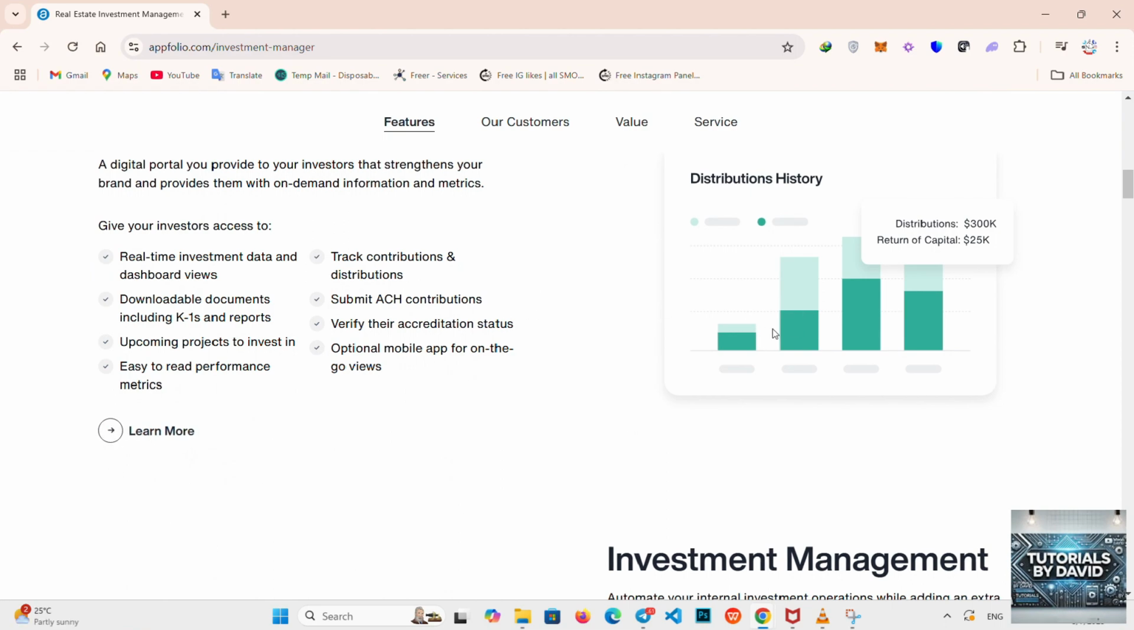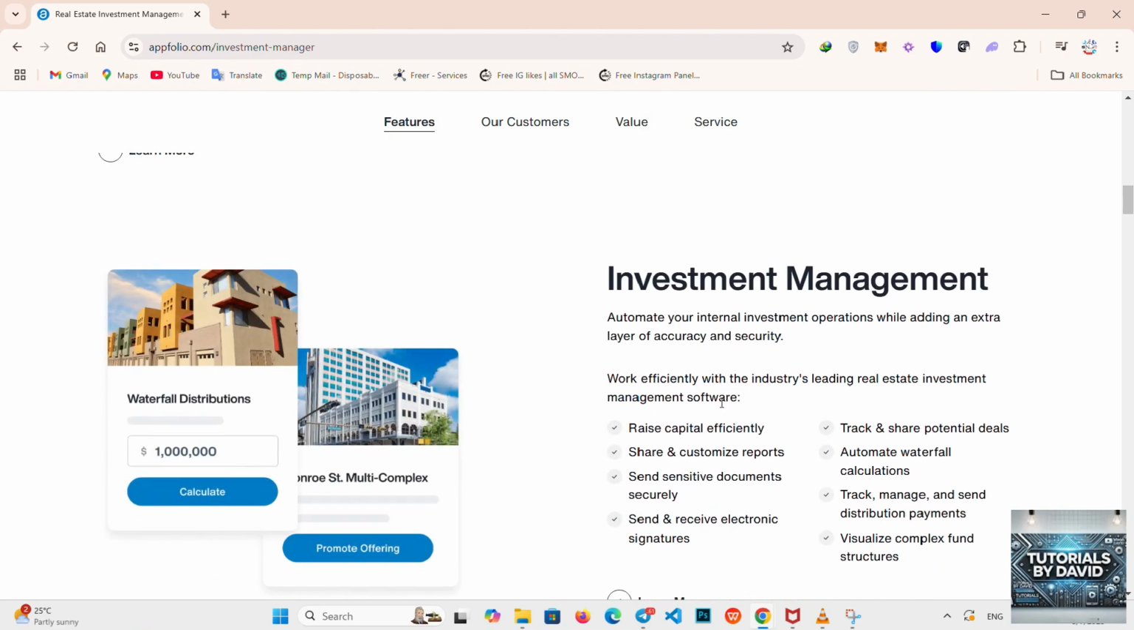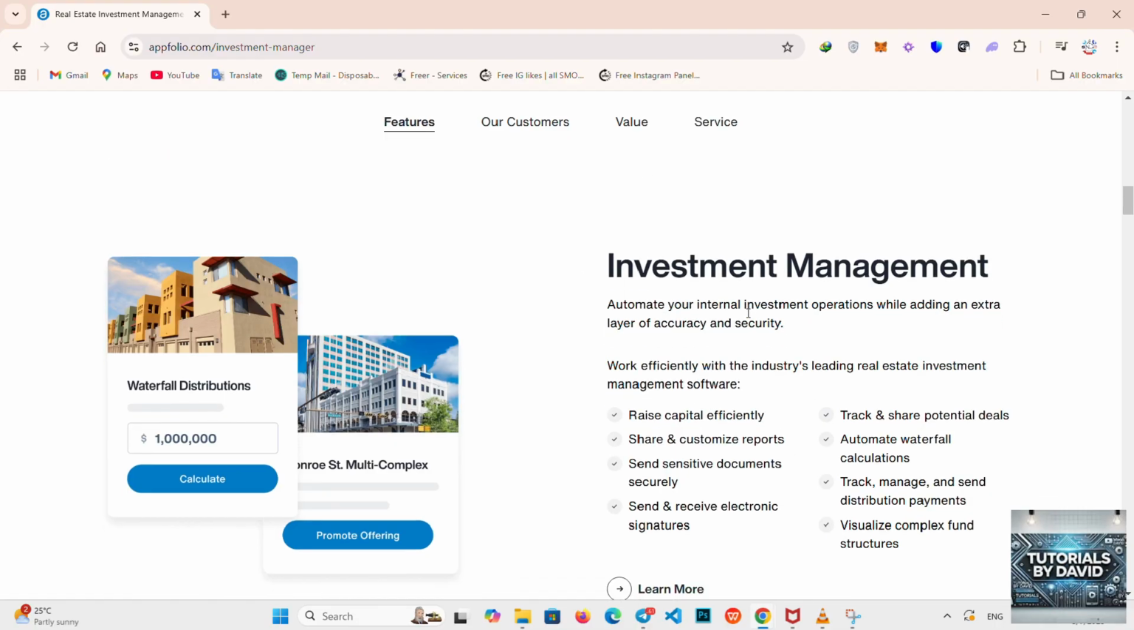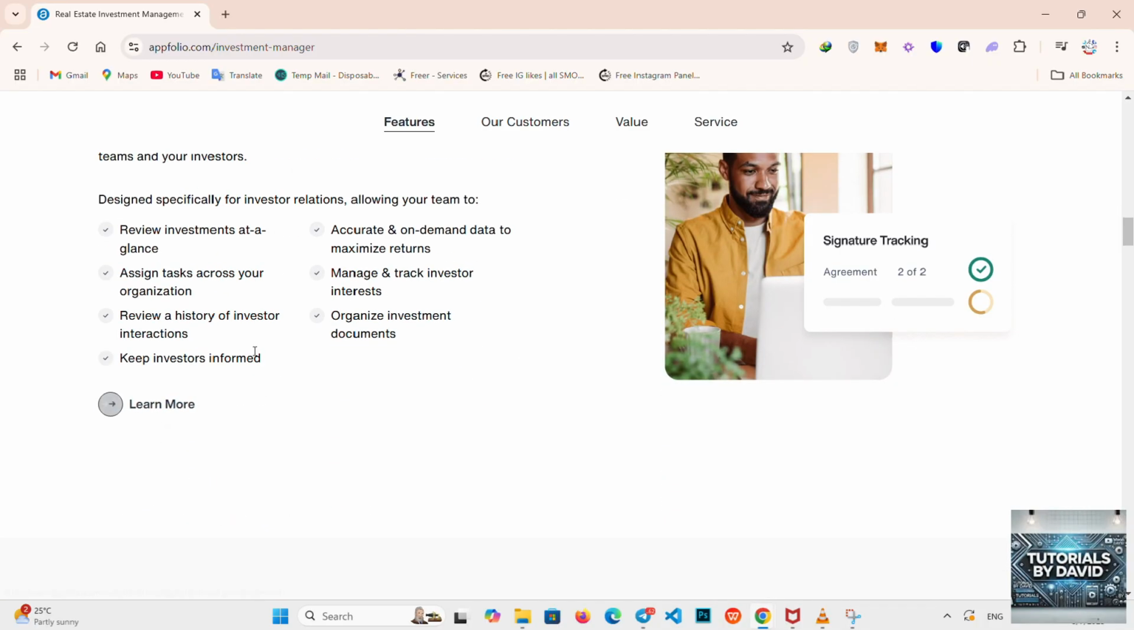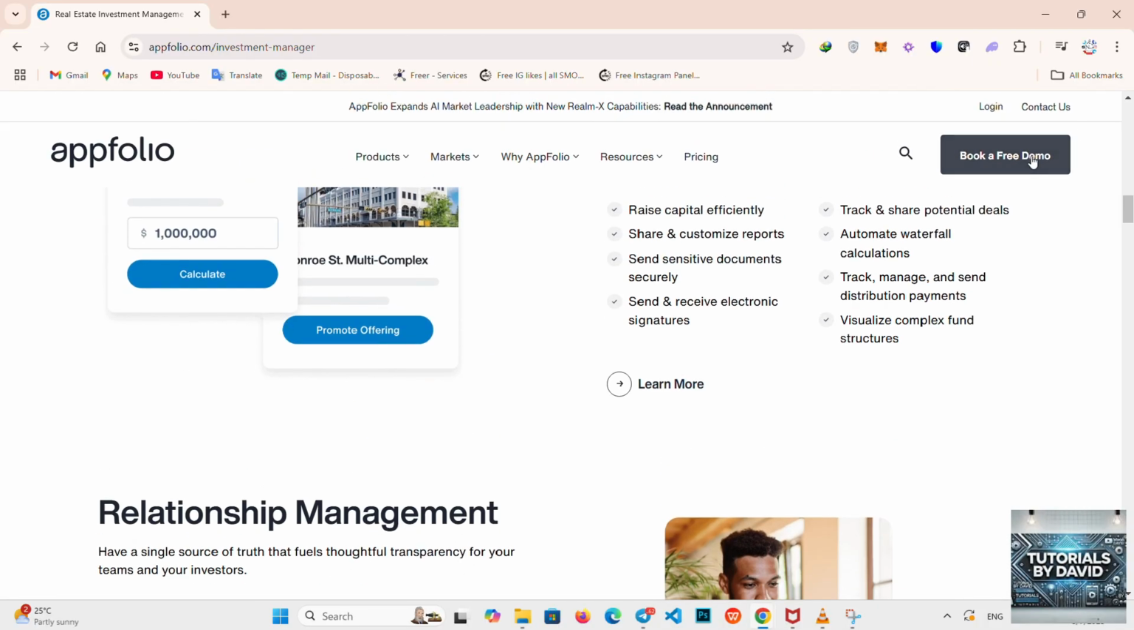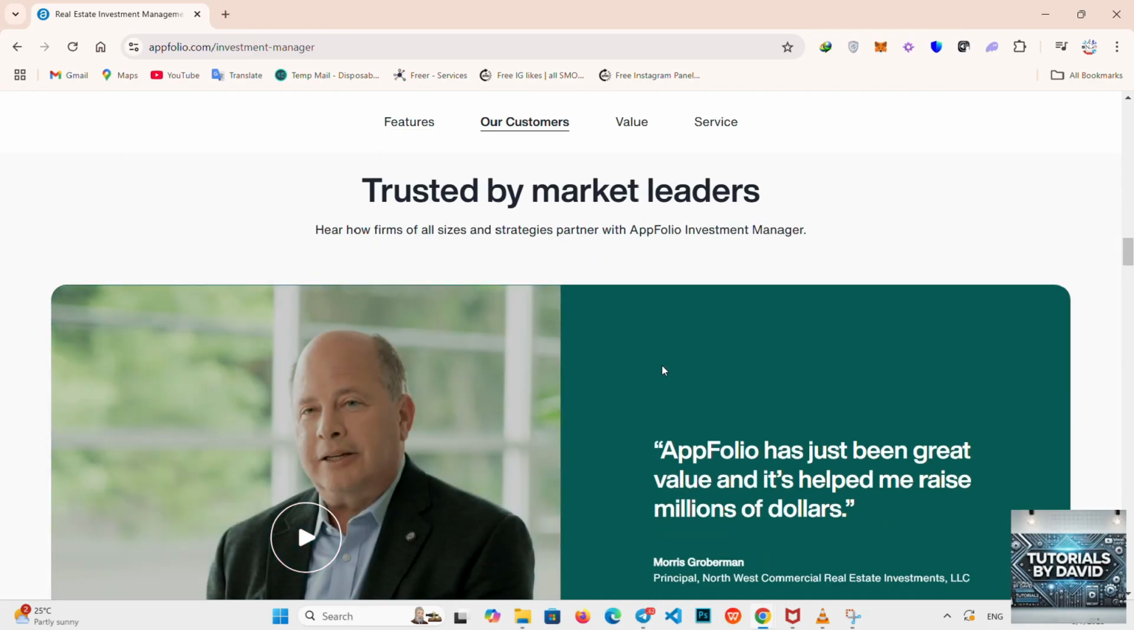Step 2. Set up your account. Once logged in, complete your profile and link your properties or investments to the account. Add any funds or properties you're managing and specify the types of investments you're handling, e.g., residential, commercial, etc.